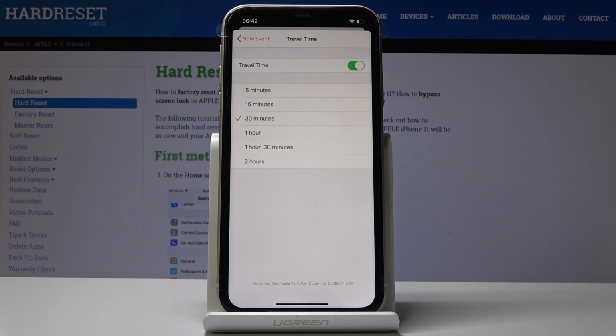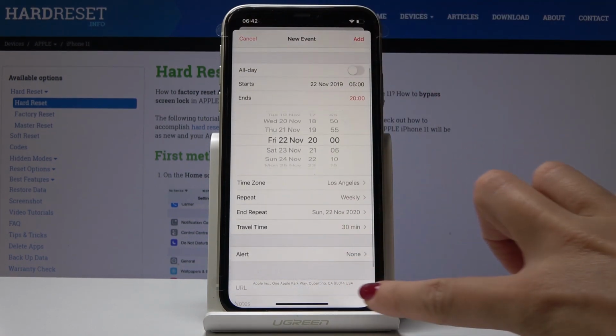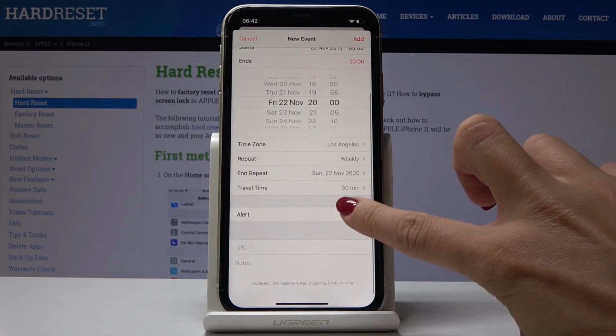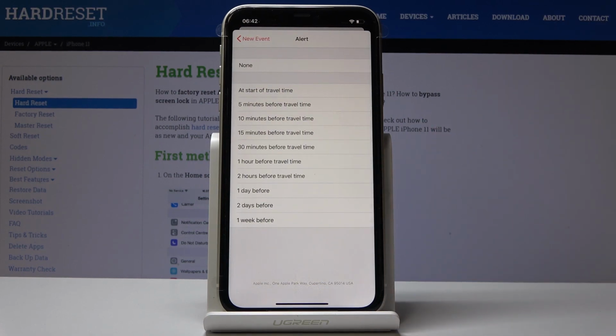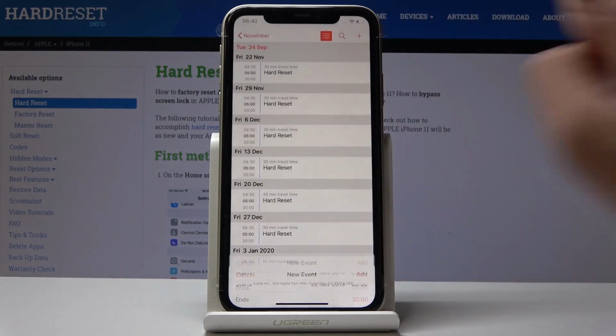Just click over here to do it, and now you can select 5, 15, 30 minutes, or even 1.5 hour, and 2 hours. So let me go back, and here it's time to select the alert. So you can select at the start of travel time 5 minutes before, 10 minutes before, 15, 30, 1 hour, 2 hours, 1 day, 2 days before, or even 1 week before. Let me pick 10 minutes before and click on add.